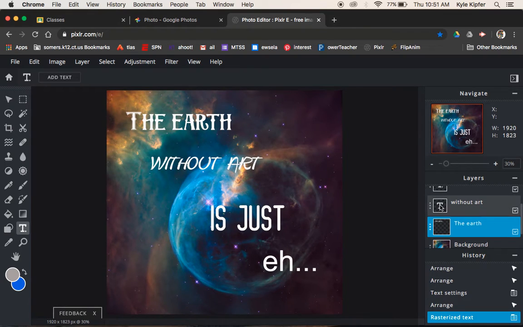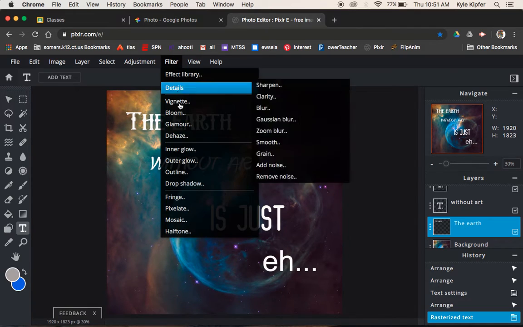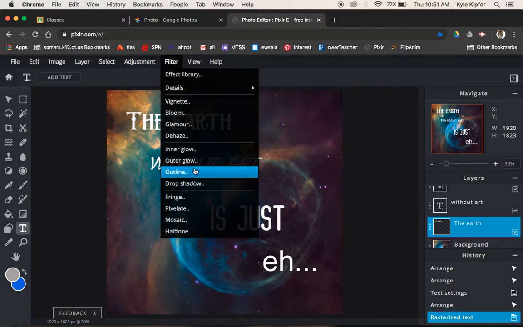It's no longer a big T logo. It looks like the word. You cannot now edit what this says. I can't change the font. I can't edit what it says, but I can now go to Filter, and I could add something like a drop shadow or an outer glow.